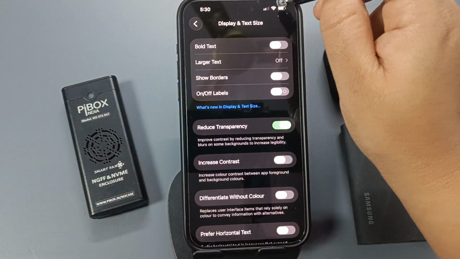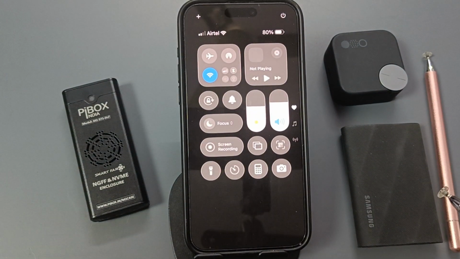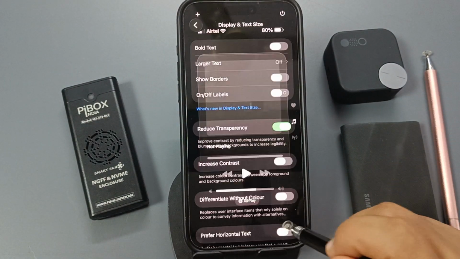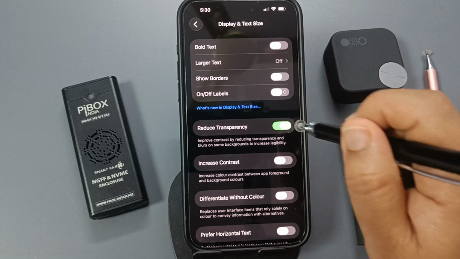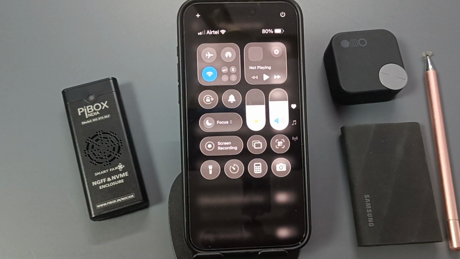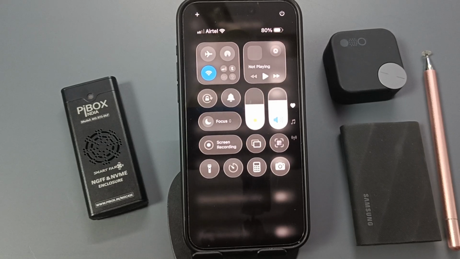If you turn on this one, if you go to the control center, now you can see this is more opaque. So to make the control center transparent, turn off this one. Go to control center. Now you can see it is transparent. So simply in this way you can make the control center transparent on this device.